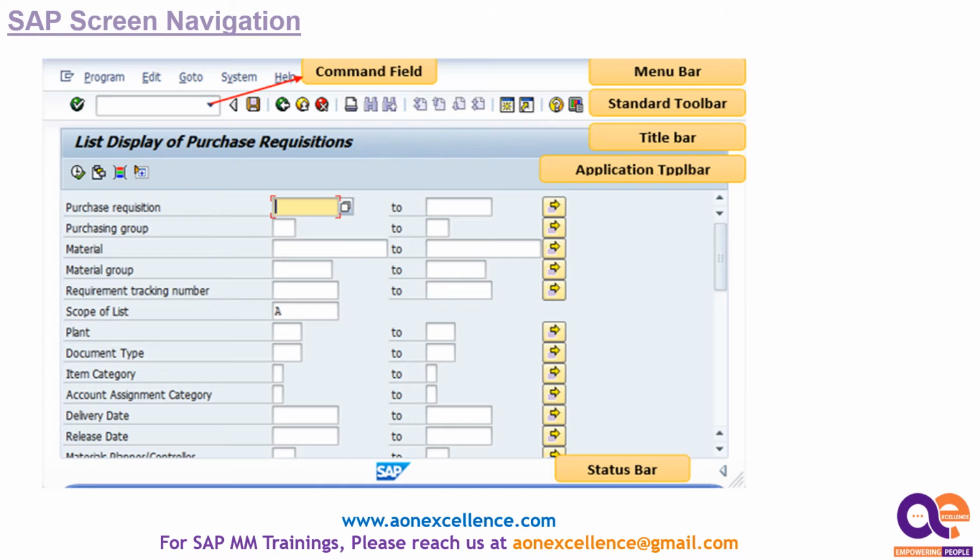First of all, if you see, this is a command field. It's called the command field. So whatever transaction you want to run, you can use a transaction code, right? So to enter the transaction code, we will use this space to enter the transaction code and execute the transaction.